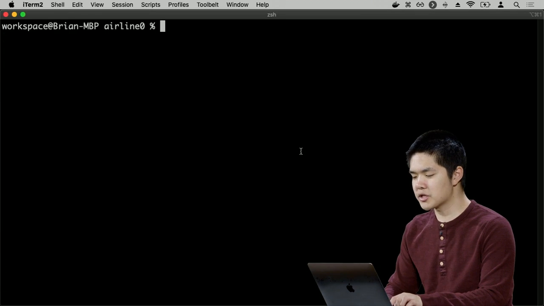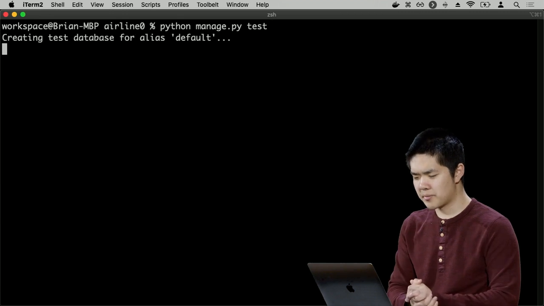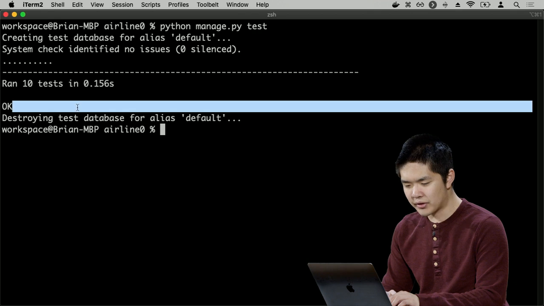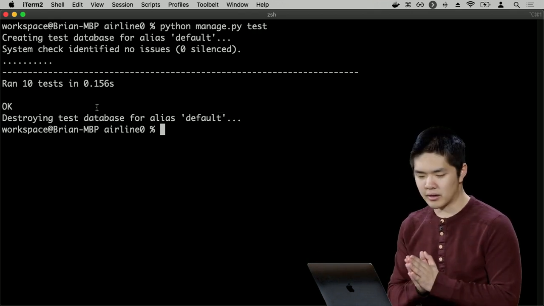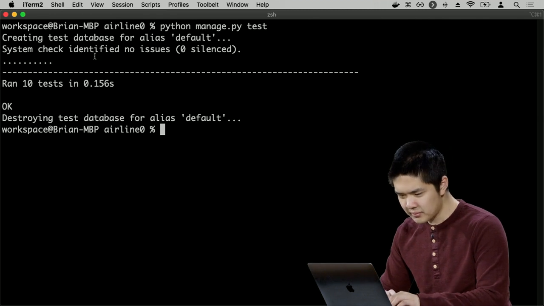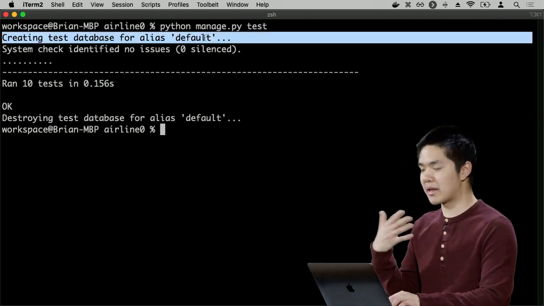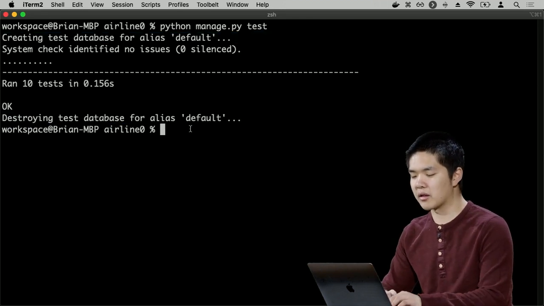And to verify as much, I can rerun python manage.py test, go ahead and press return. It's going to check things, ran 10 tests, everything is OK, and all right, it seems that now I have passed all of these tests. And notice here at the top, it created a test database. So it just created a test database for me in order to do all of this testing work. And then it destroyed that test database at the end as well.